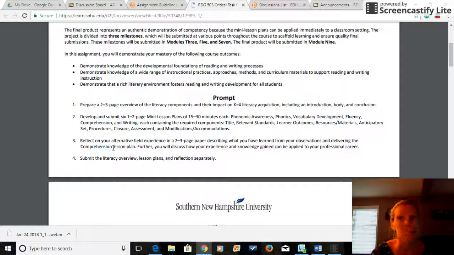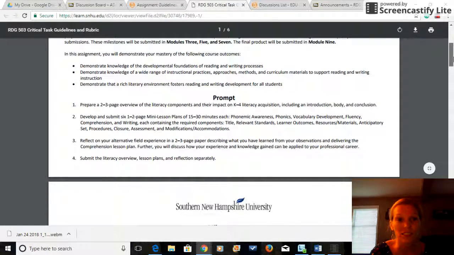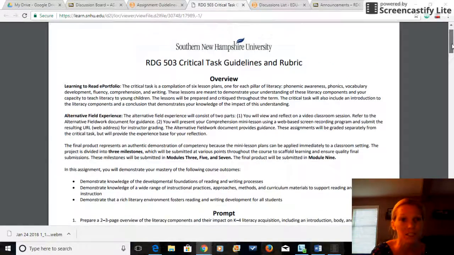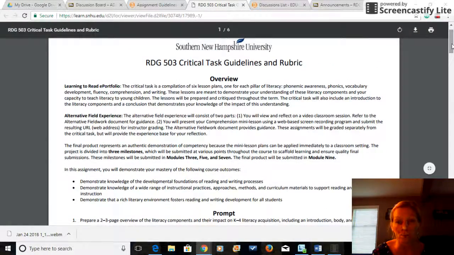So I hope that helps. The nice thing is for these mini lessons, you can pick anything from K to 4. And if you're already teaching now, K to 4, definitely gear it towards your classroom.